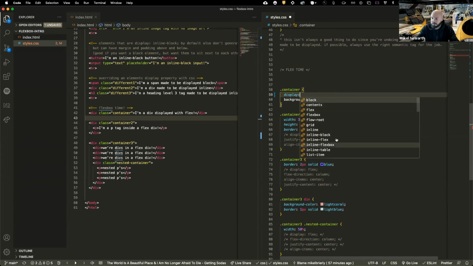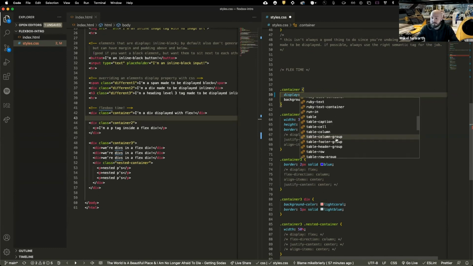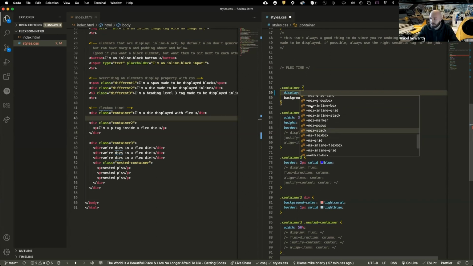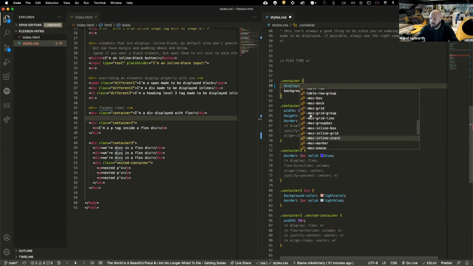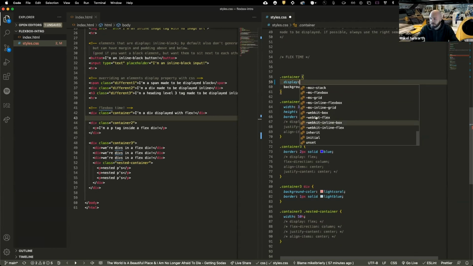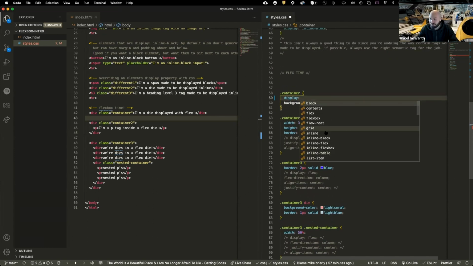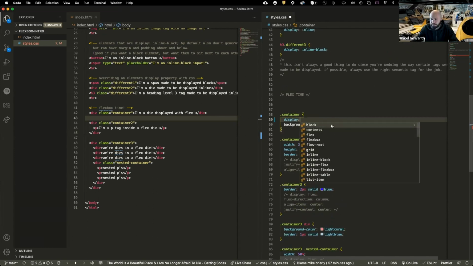There are other ones that we talked about, and most of these you can ignore, especially the ones that start with Moz or MS. These are browser specific for Mozilla, Firefox, and Microsoft, and WebKit, which is Safari. So you don't need to worry about those. There are a lot of other ones, but 99% of the time you're going to see stuff displayed with block, inline block, Flex, and inline. So let's type display flex, and save that.